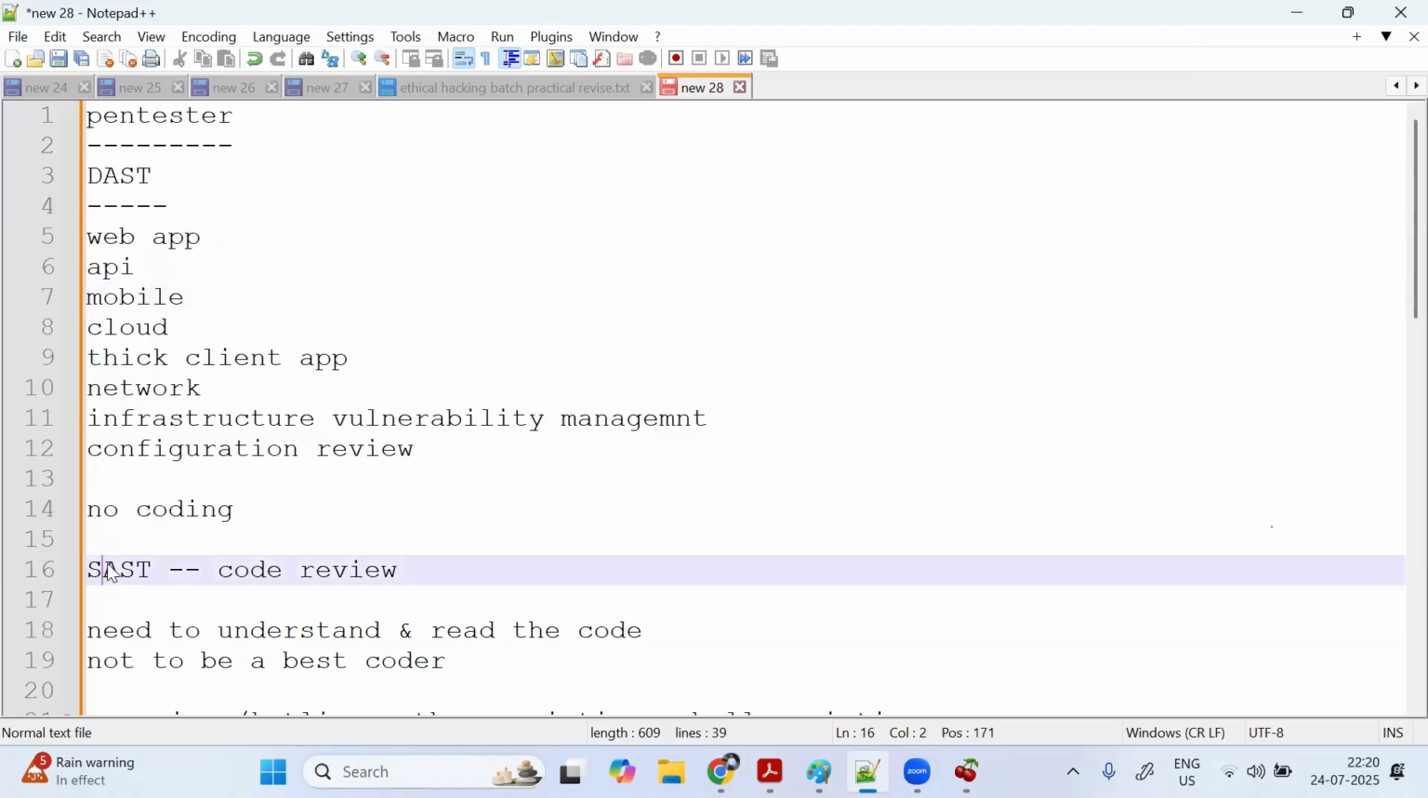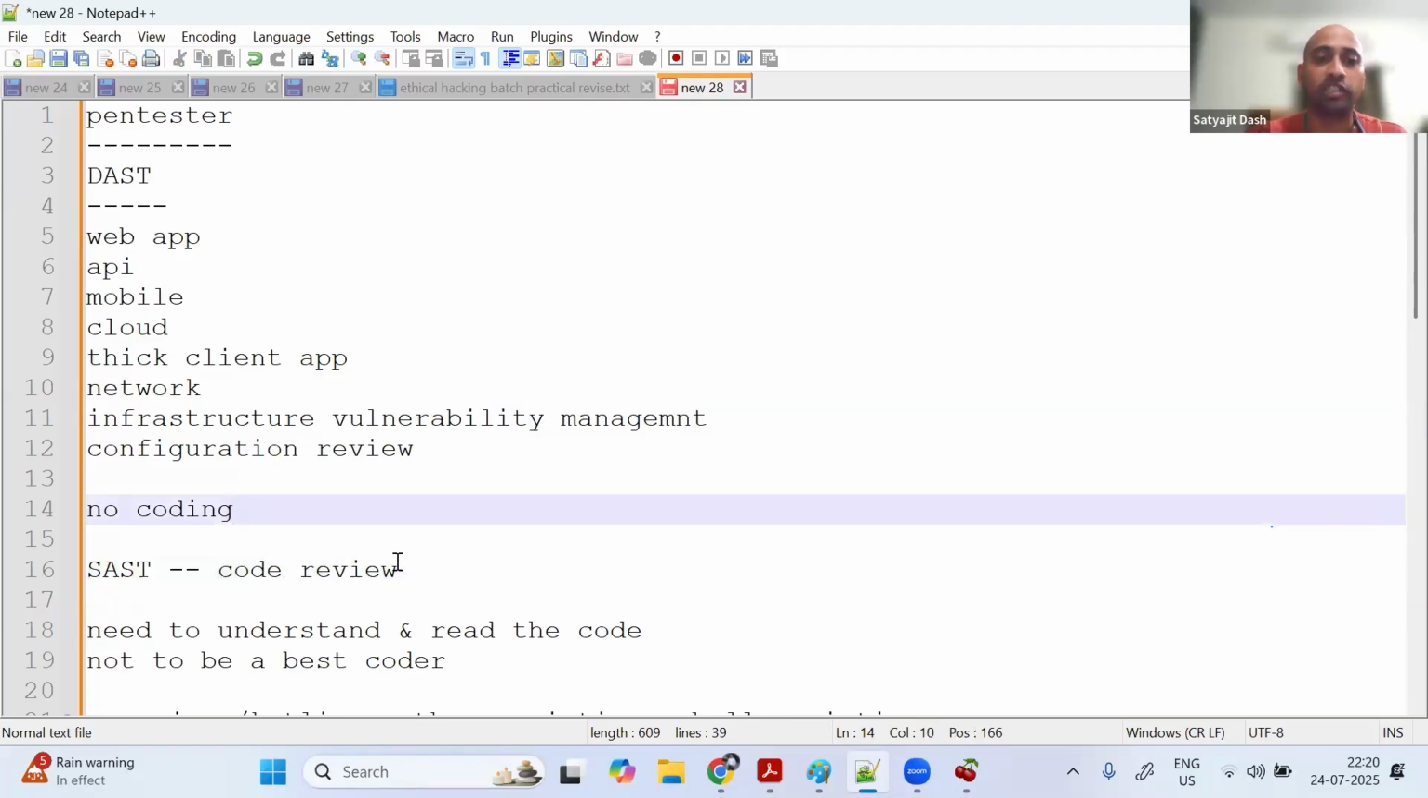SAST part I can show you. SAST is not even part of the course, and not many people will be able to understand SAST, because it purely requires code review knowledge. So we are going to cover good things. Just make sure you complete your task per day. That's it.